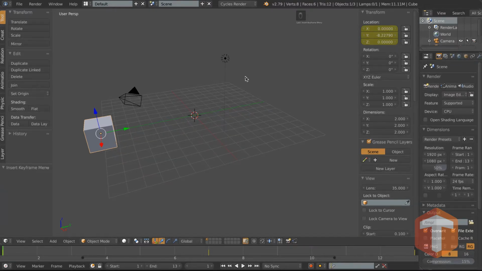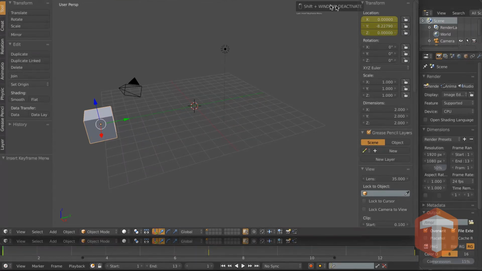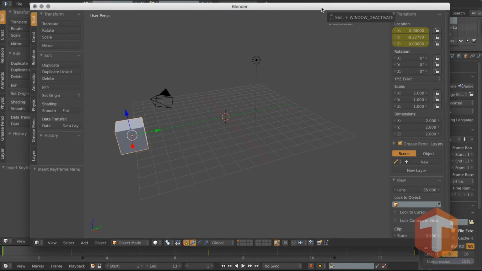This is a quick tip, and it's a question that I'm frequently asked. Can you tear off windows in Blender? Absolutely. See these little marks in the top of your view? Hold down Shift and left mouse click and drag, and there's your tear off window.